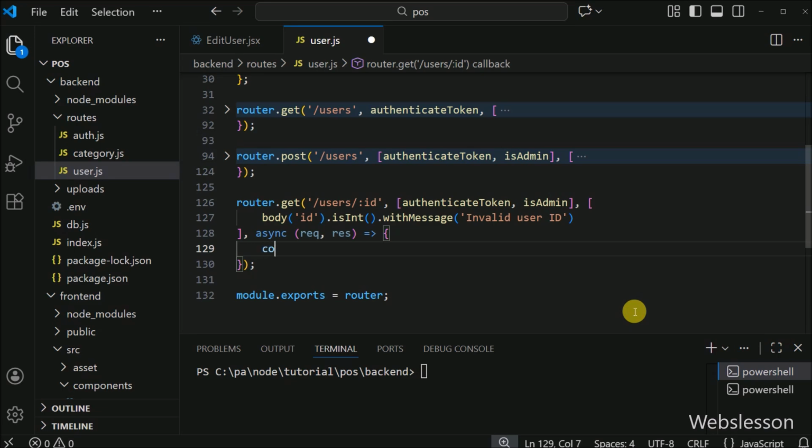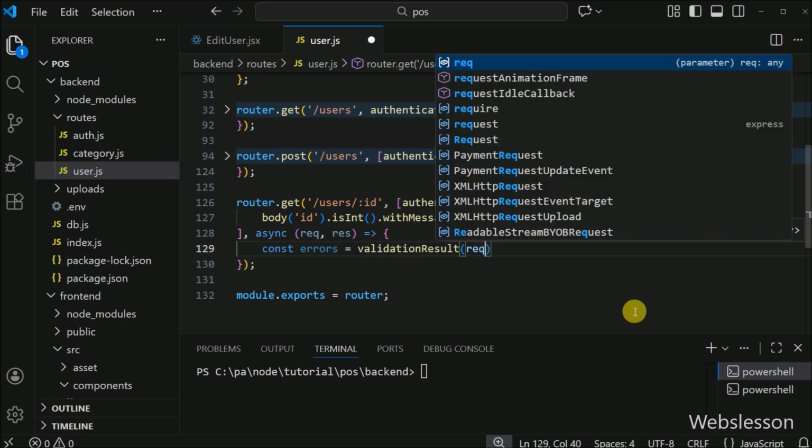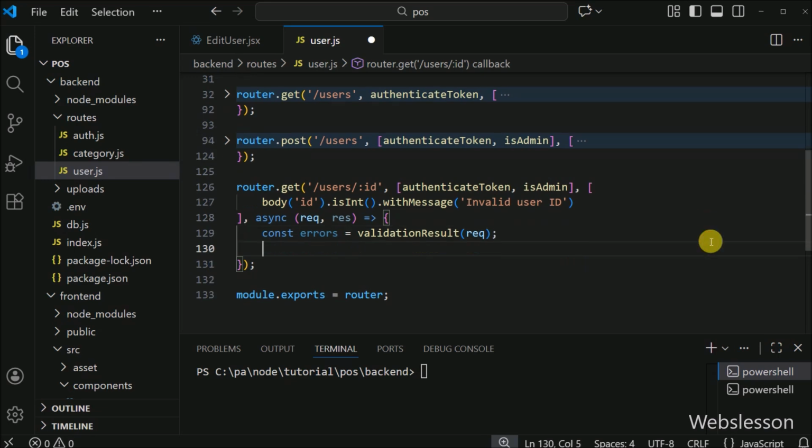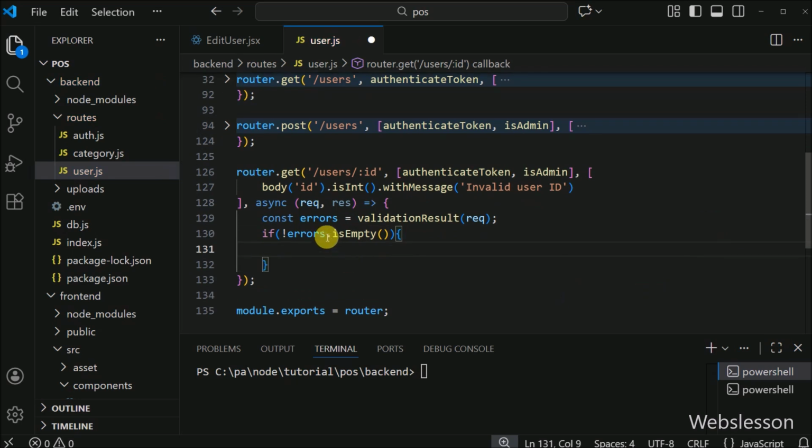Inside the handler, we have to write const errors equal to validationResult with the request parameter. So here, we have collected any errors from the ID validation to check if the provided user ID is valid before proceeding. Next we have to write an if statement, and under the condition, we have to write the not operator with errors.isEmpty function. So this condition will check if any validation errors occur, so we can stop the process if the ID is invalid.